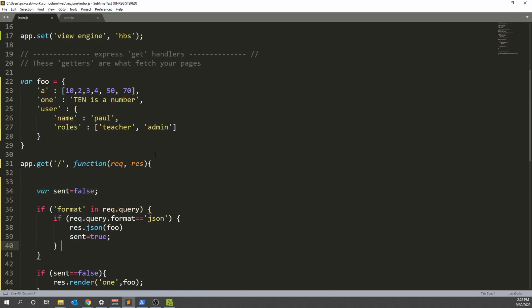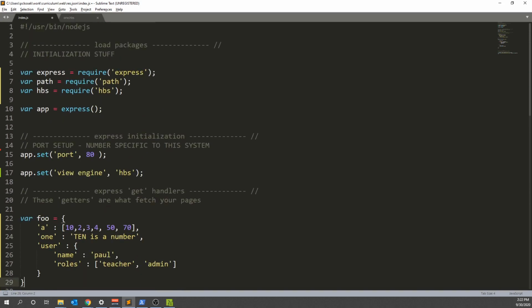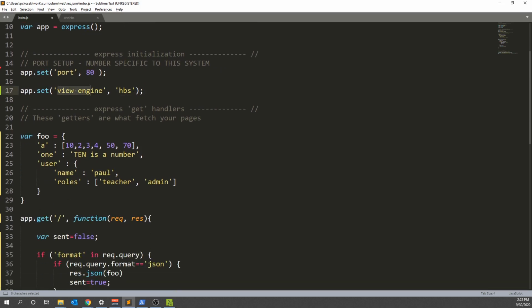So what I've got is a very basic server here. I've got a very basic Express server. And inside of here, I have some JavaScript object that has some keys and values inside of this thing. I'm going to be using handlebars HBS as our templating engine, and I'm initializing it by saying HBS is equal to require HBS. And note that I had to npm install all the packages in order to make this happen. Line 17 over here, I set the view engine to HBS.